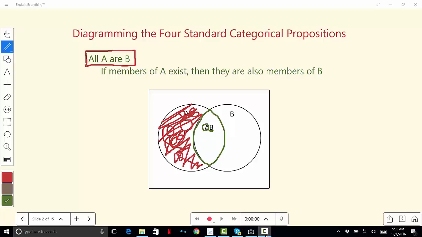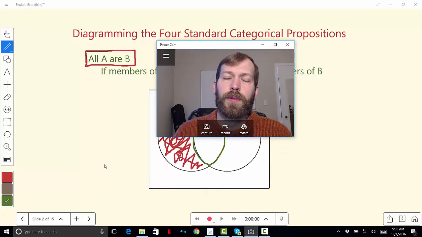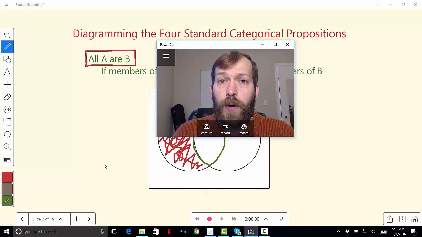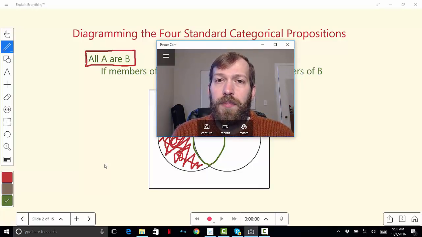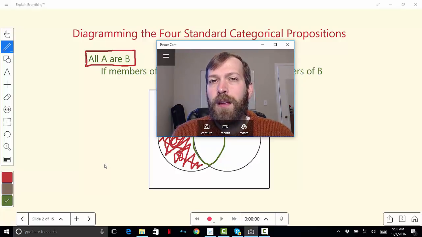So as you can see, I've been using the Explain Everything app as a sort of PowerPoint-like program where I can develop slides of lecture notes for the students to look at and take notes over. And at the same time, I can use it as a virtual whiteboard. And in those two respects, I've found the Explain Everything app to be a very useful tool.